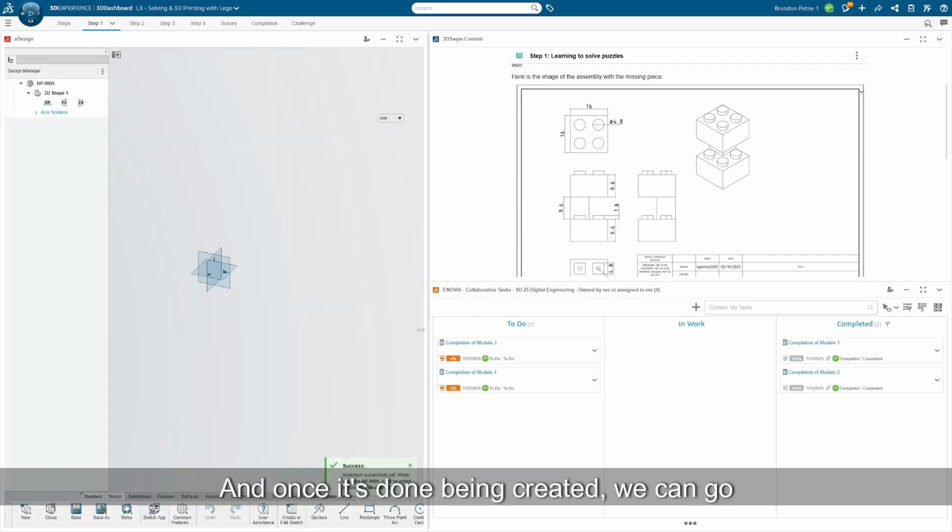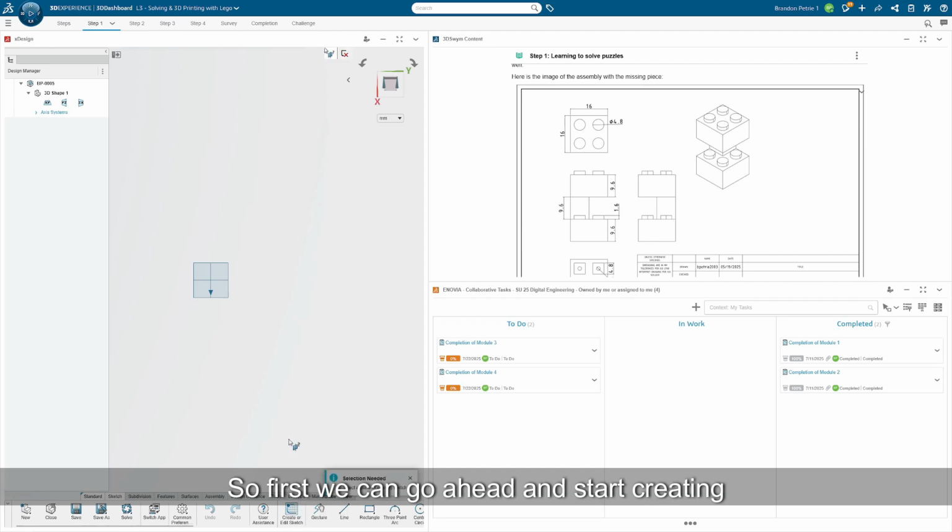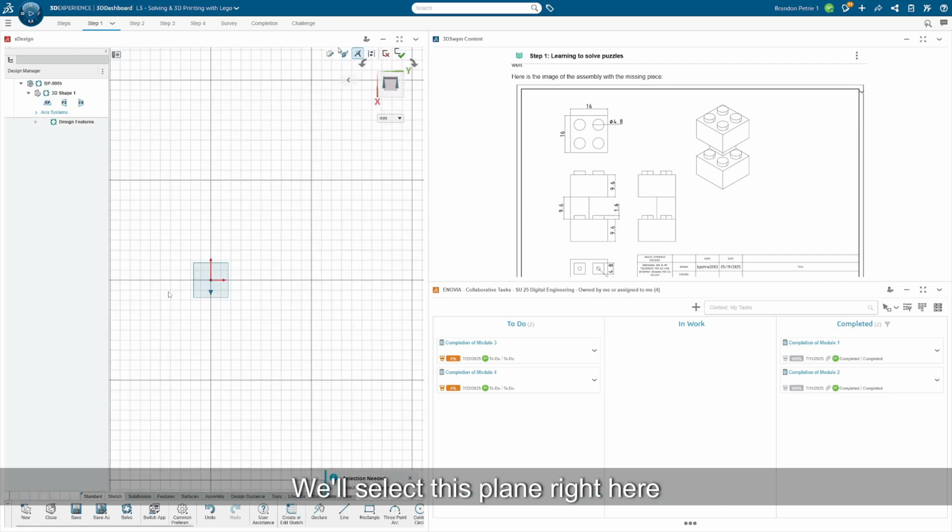Once it's done being created, we can line ourselves up with a plane, since we're just going to be drawing the dimensions that we need. I'll keep this open right here so you can follow along and see how I do this. First we can start creating a sketch. We'll select this plane right here, and then we can start with the line.